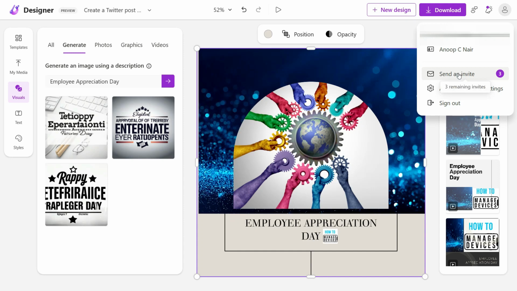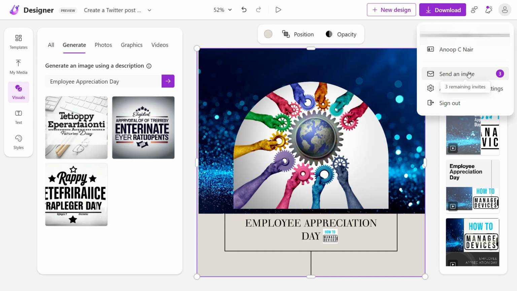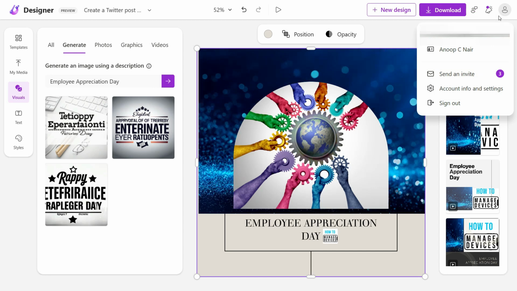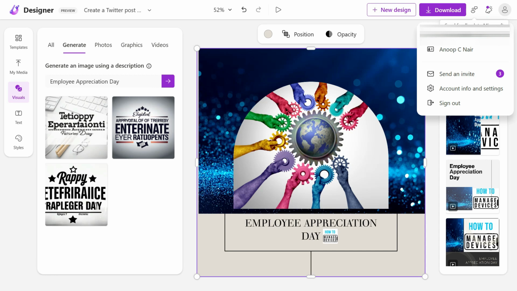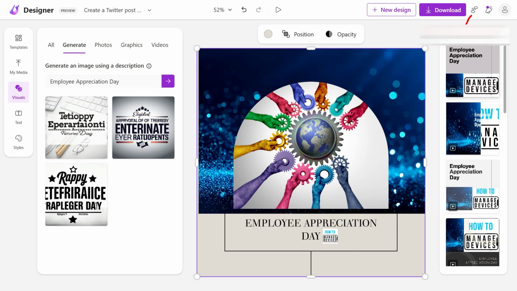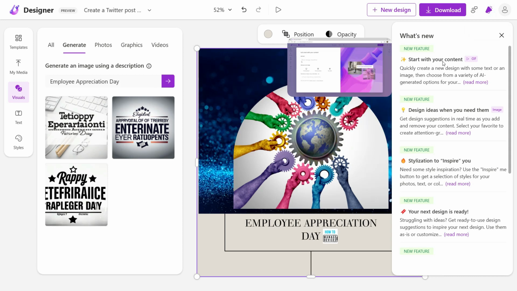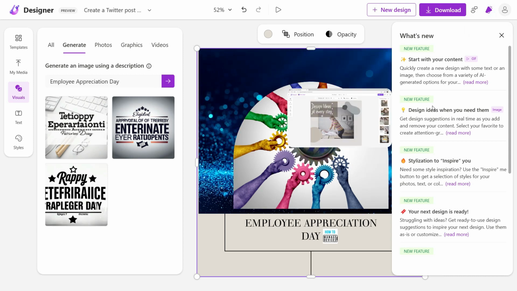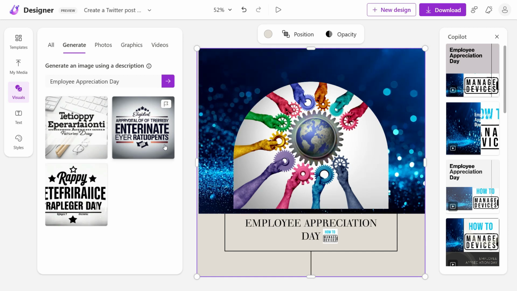I have an option to send invite to 3. If you need any invite, let me know. Send feedback. This is the send feedback option over here. And this is the new announcements. Okay, if I click on that, what is new? You can see what is new. Start with your content, etc. New feature, design when you need. That image creation, probably, yeah, it is a bit off.